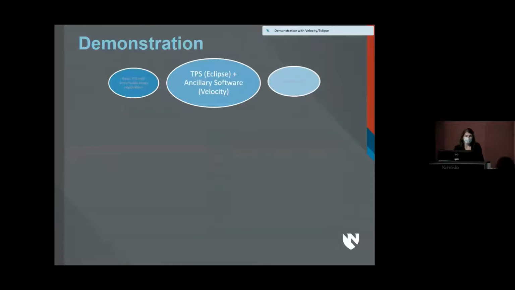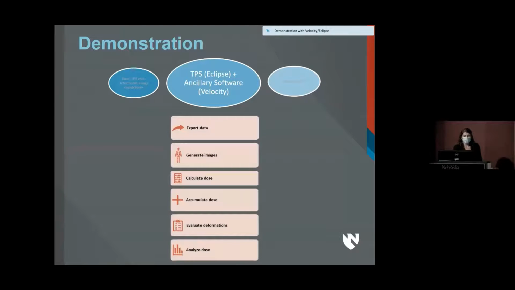So now I'd like to do a brief demonstration using our setup, which, as I mentioned, is the Eclipse treatment planning system with Velocity as an add-on software. And here's the basic workflow that we use. We start by exporting data from the R&V system and the treatment planning system into Velocity. And then we use Velocity to create our adapted CTs. These adapted CTs allow us to then calculate the dose that was delivered at the time of treatment, which has to be done in the treatment planning system.